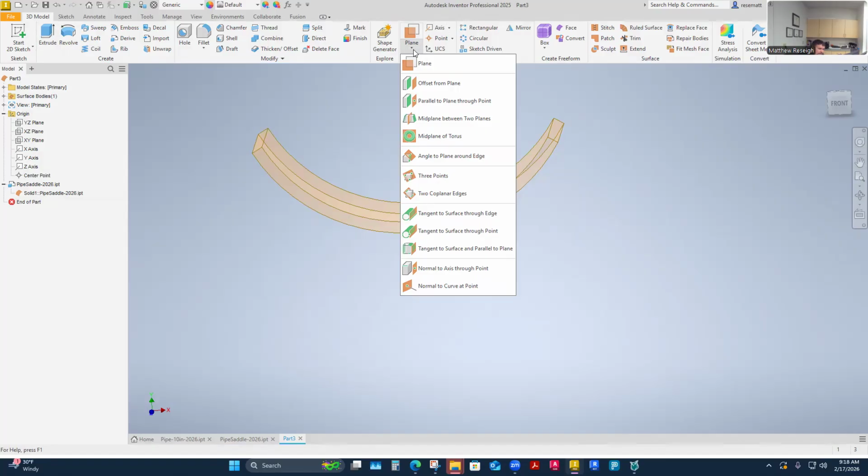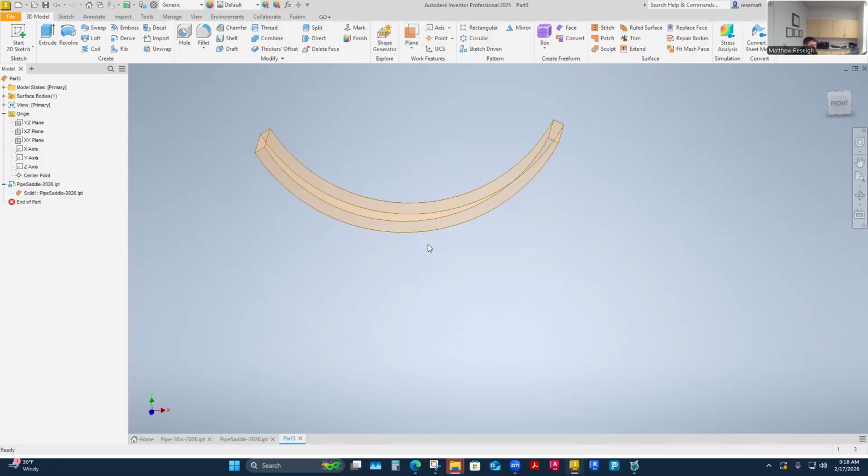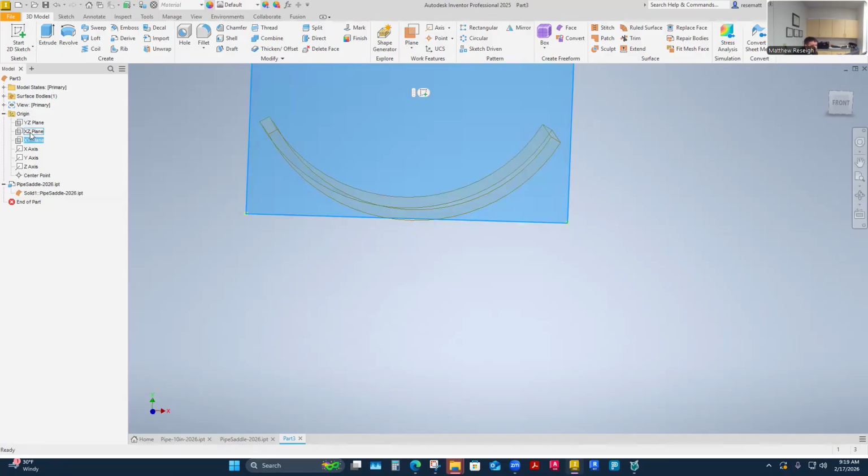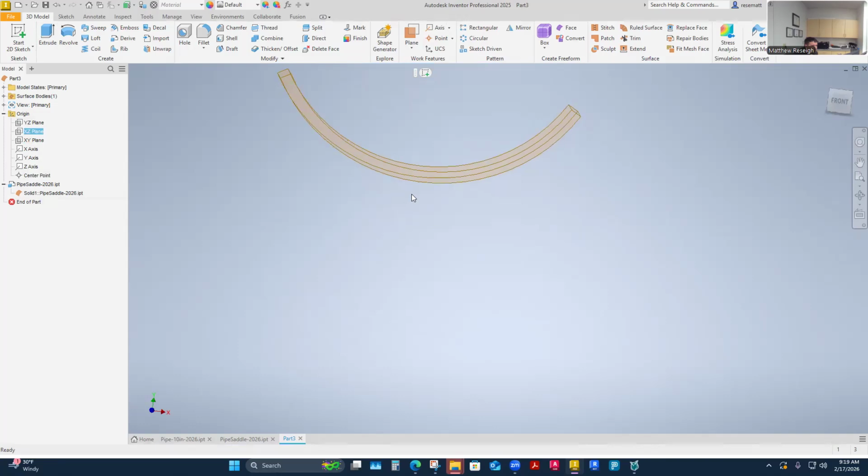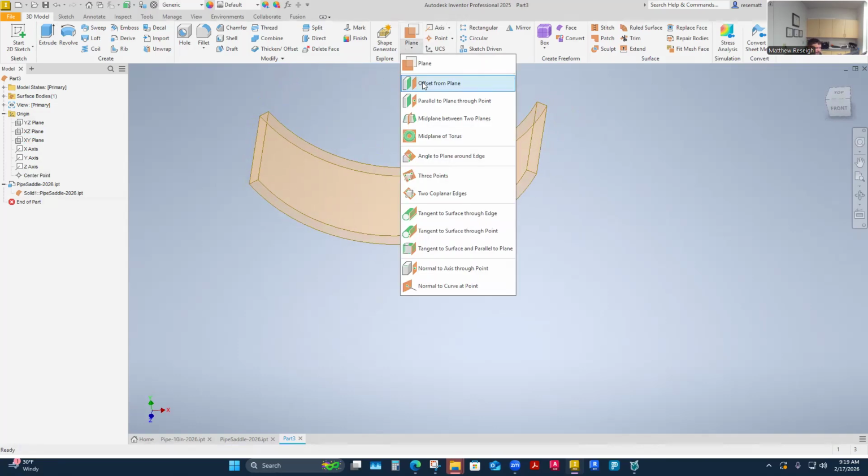So maybe I'm thinking of one that lives essentially parallel with this plane, but actually tangent to that outside curvature surface. Let me see if I've got that as an option here. I definitely have offset from plane. I could use this one because I could measure how far that offset is from that one plane to my curved surface. Parallel to plane through point. I think there's one that's tangent.